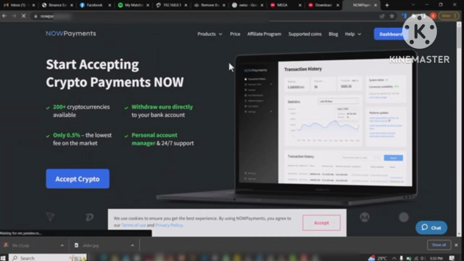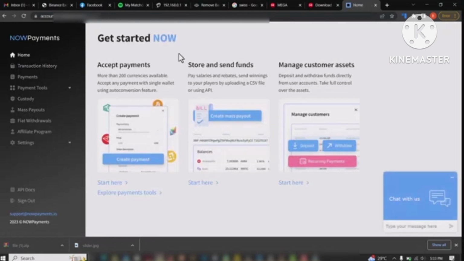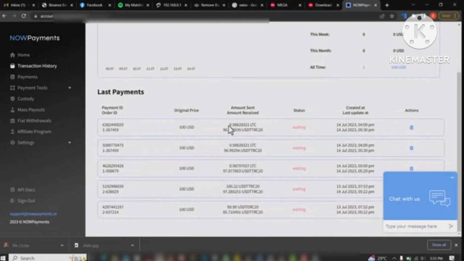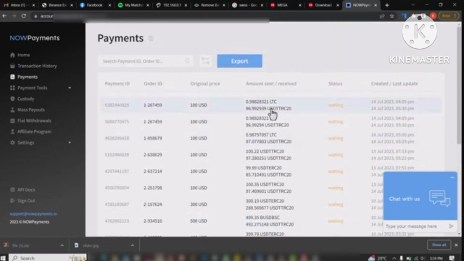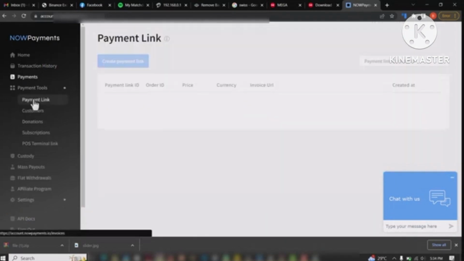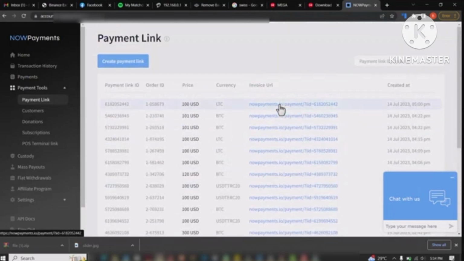So right now I'll go to the dashboard because I've logged in already. This is the dashboard. You can see right now, this is accept payments, store and send funds and all that. When you go to transaction history, this will show all the past transactions which have been done on your account. So you can see mine is showing. And when you go to payments, same thing here, it shows the payment history too. Payment link shows all the payment links that this gateway has generated for your particular account. So we also display it here.